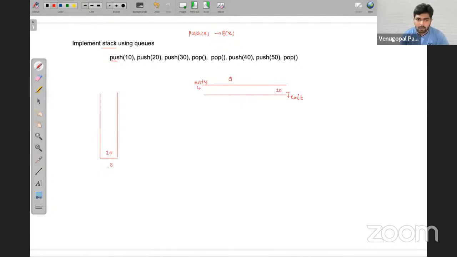Next operation is push 20. So I will add 20 also to the stack, then this 20 will go and stand beside this. Next is push 30. So 30 will be added here and that 30 will go and stand beside this. Next is pop. Now if I do the pop operation, normally what is the expected output? 30, right? The expected output will be 30.